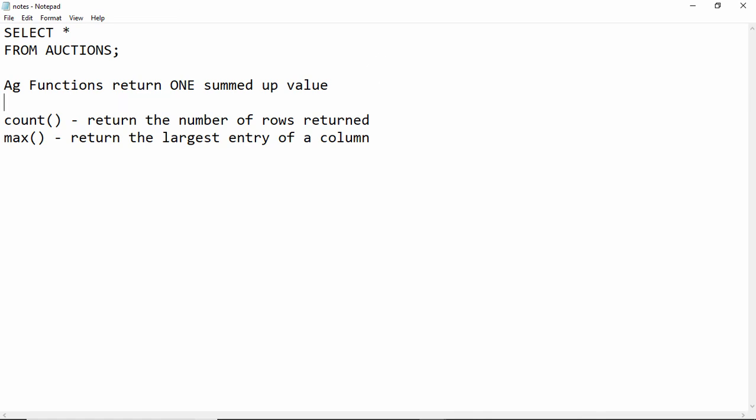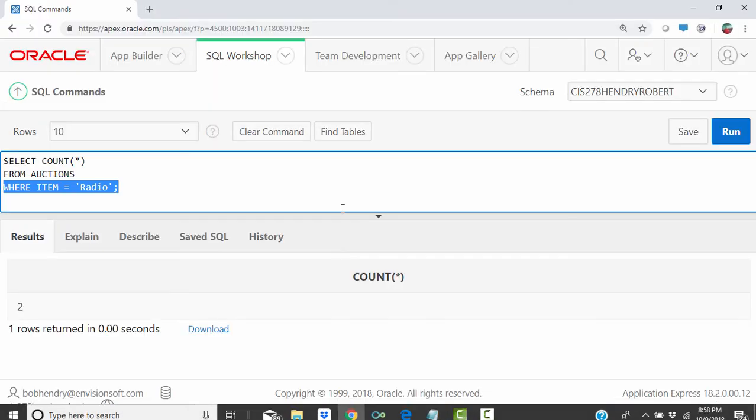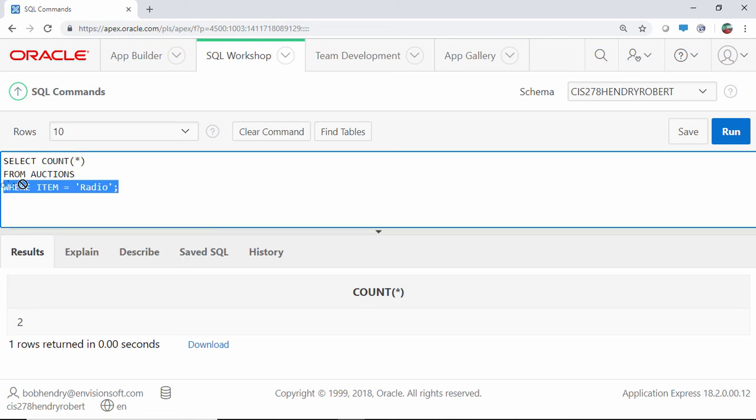One thing I want to point out about using these aggregate functions is that there's not a lot of them. Half a dozen, 8, 9, 10, 12. There really isn't a lot. Count, max, we're going to go over a couple more. So, for example, let's go over max. I'm going to save notes as I go. And let's go over the SQL statement again. Let's say we're doing the following. We'll do select star from auctions.